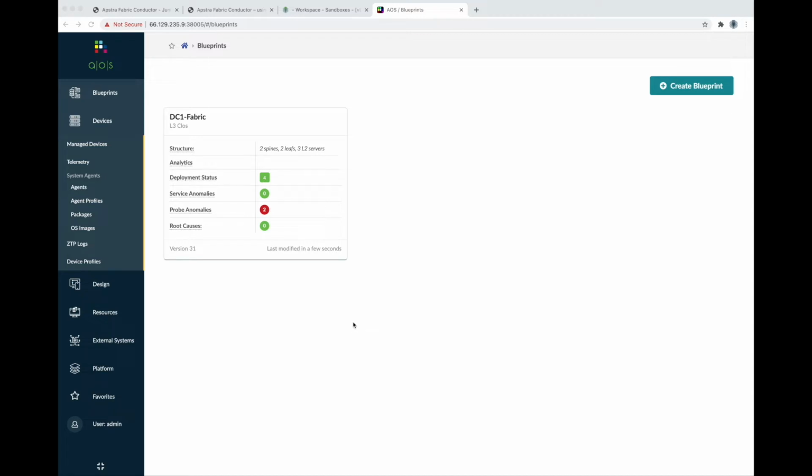I'm really excited to show you just how easy it is to create fabrics and to operate them with Apstra. So first of all, everything that I'm going to show you inside of the Apstra user interface today, you can actually go and drive for yourself.